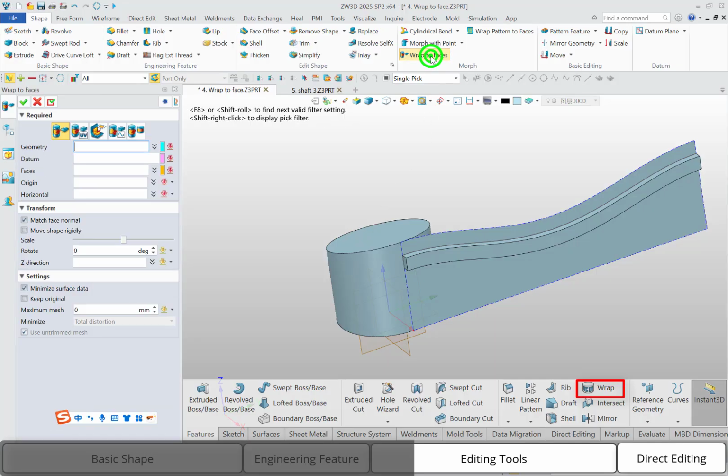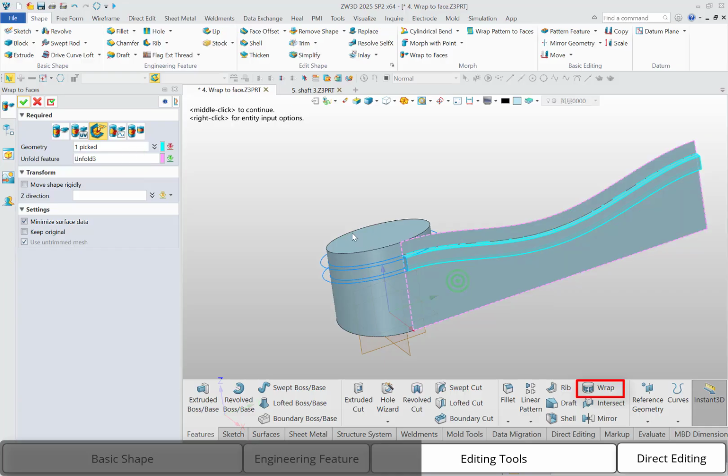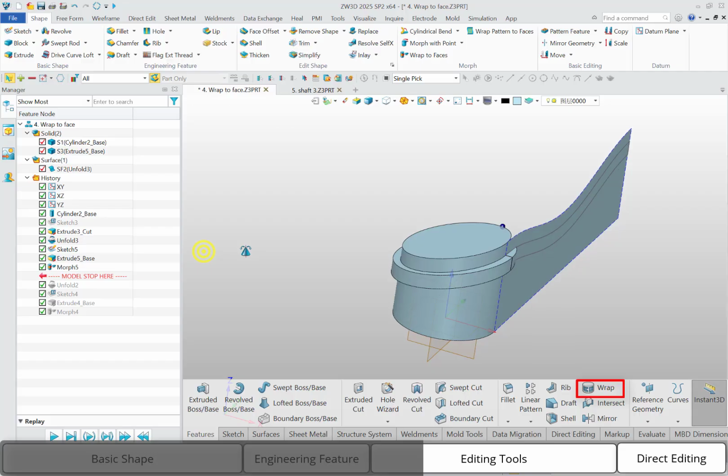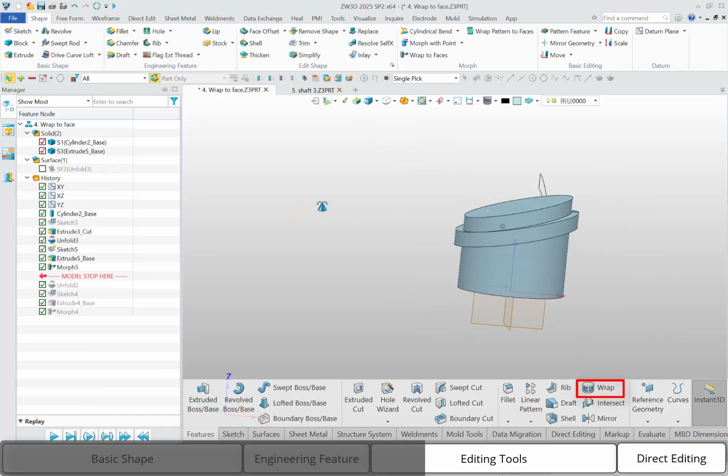And now we are able to use the wrap to face command. We use the third type. All we have to do is select the geometry. So here please remember to select the whole shape. And then we select the unfold plane. Okay, now we get the result. It's quite convenient.